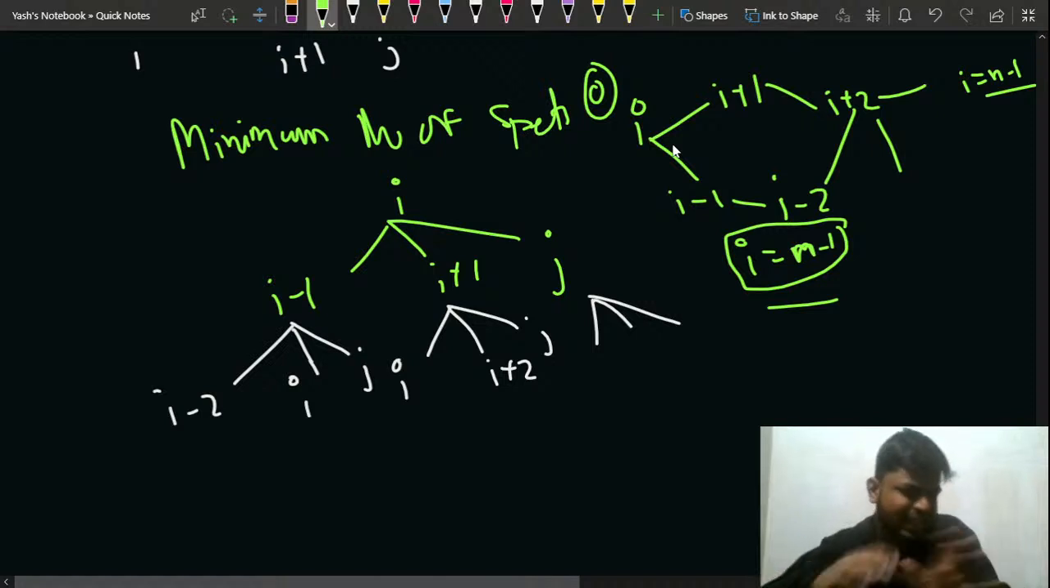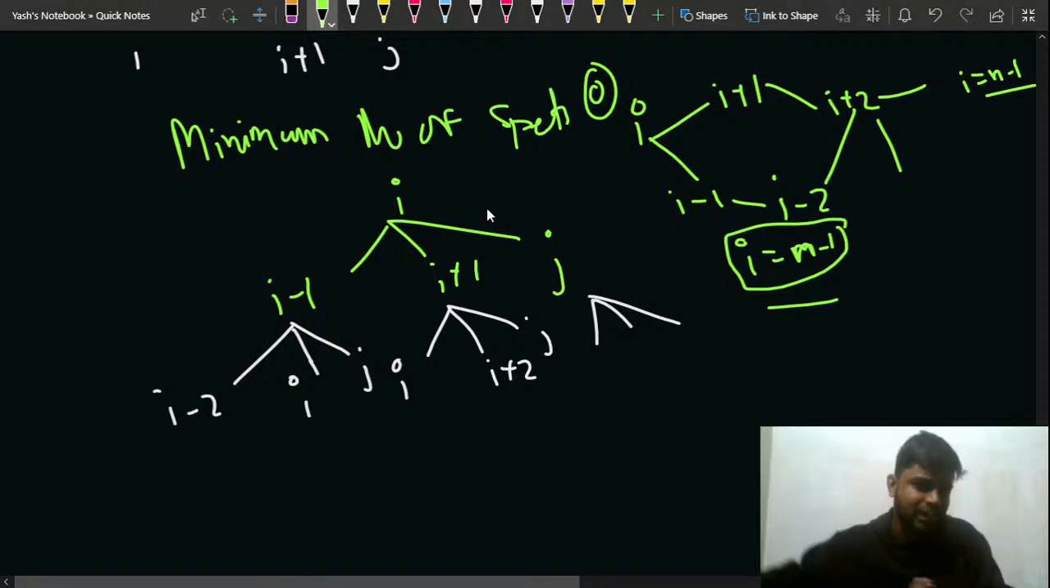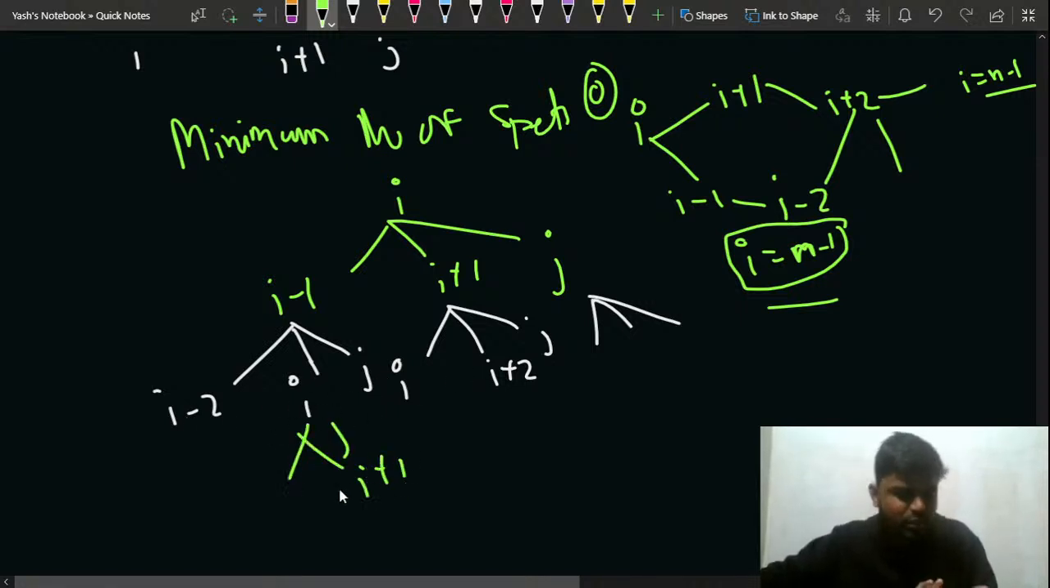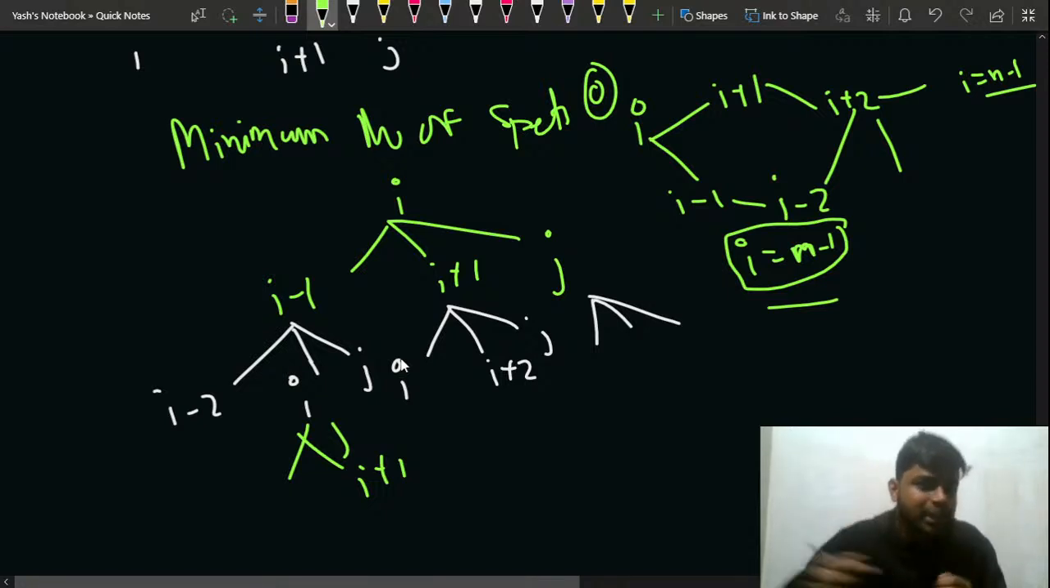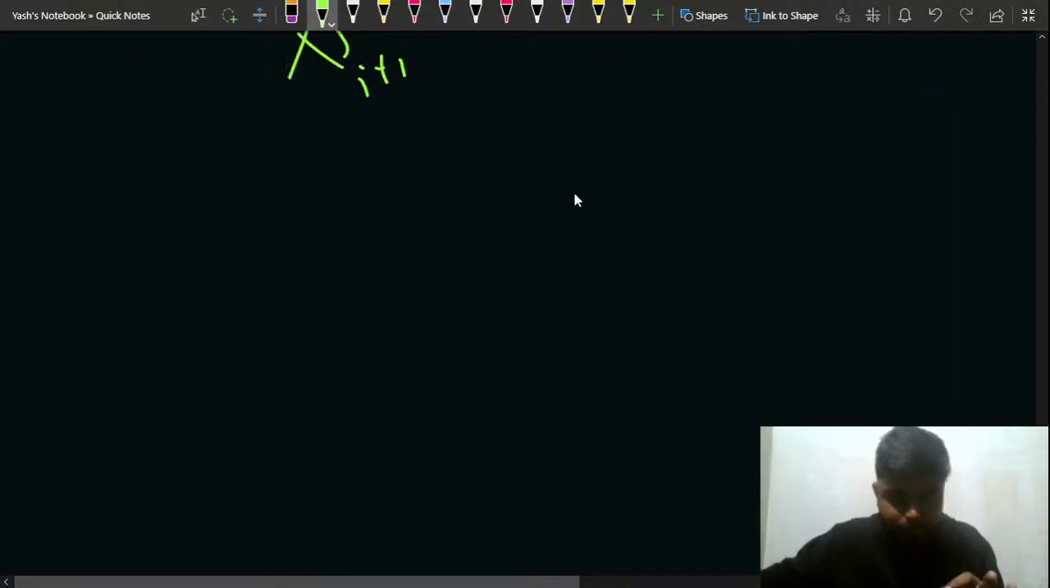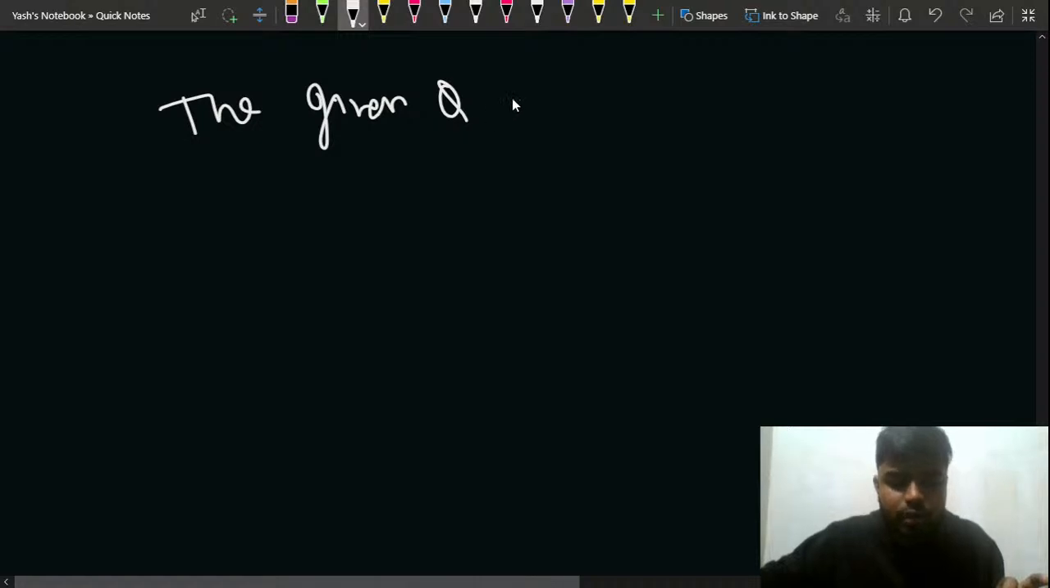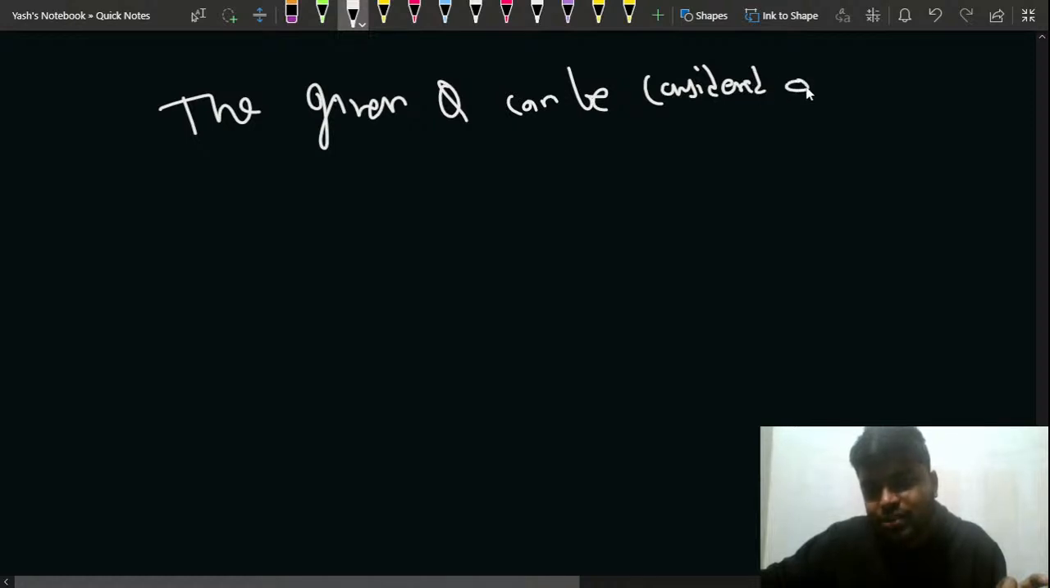Since this looks like a graph to us, you can observe that some indexes are repeated and we are having some paths. From I you can move to I minus 1 or I plus 1, then again I minus 2, I, things are repeating. If I do it for this one, this will be I plus 1 and things like that. So you have to find the shortest path in this graph. This much part is clear, that the given question can be considered as a graph. What do I mean by that?